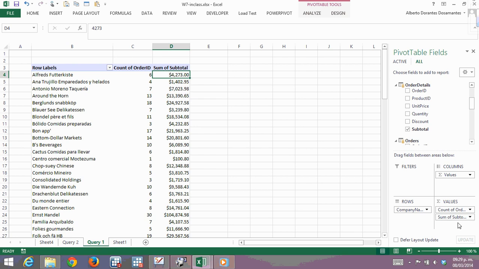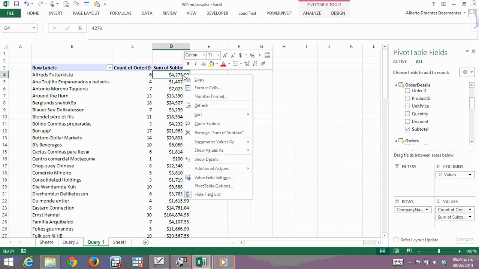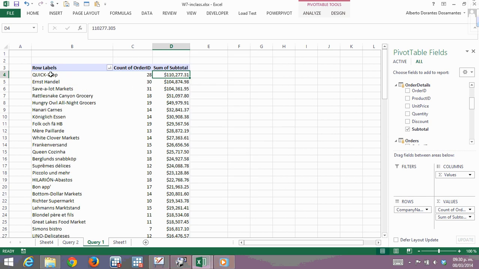That is the sum of the subtotal field and the number of orders. And here I can just sort. If I want to see the best customer, I can sort it from the largest to the smallest, and then I'm going to see the best customer in terms of sales for all the periods that I have in my database. Now this is one functionality that I wanted to show, these calculated columns.